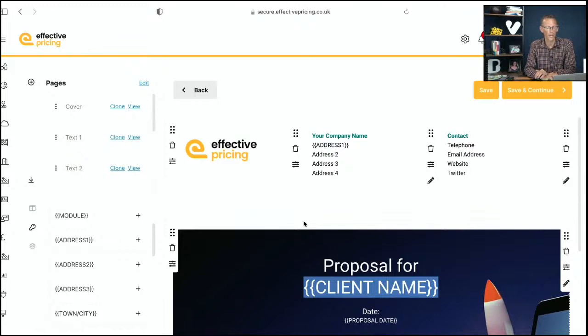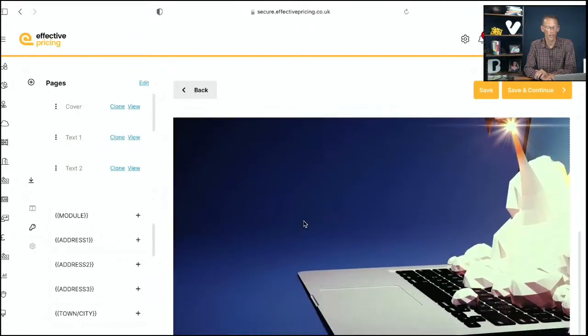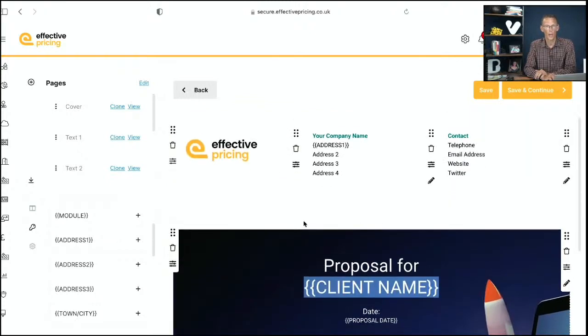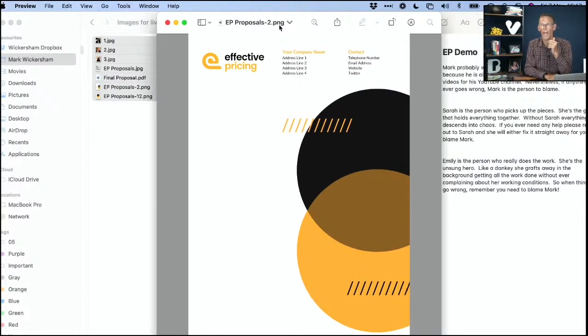So if you want to do some more fancy stuff with the design, then one of the things that you could do is actually create the whole first page as an image and bring it all in. So one that I've done earlier, and I'm going to flick about a little bit, but here's an image that, actually I didn't do this, Emily did this.